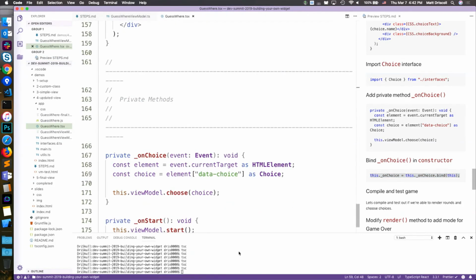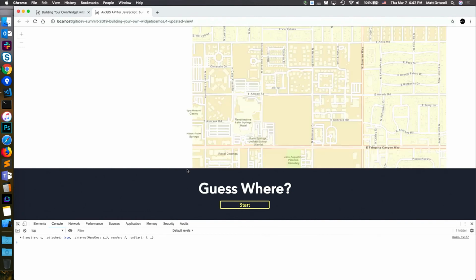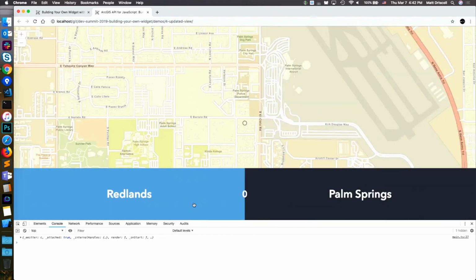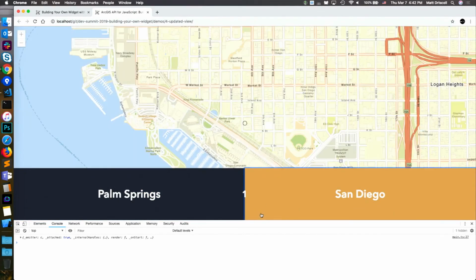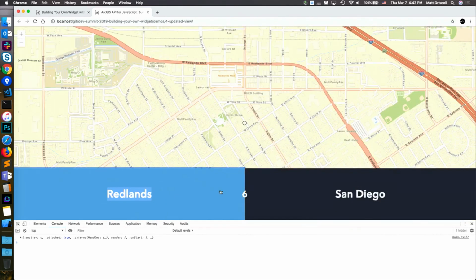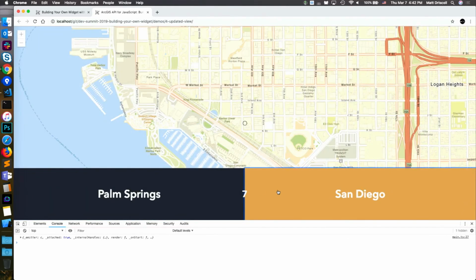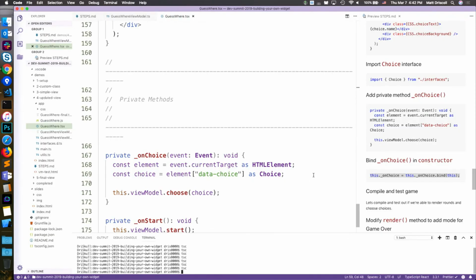So let's compile this and test it, make sure it's working. TypeScript compile. Okay. So now, let's wait for the map. Okay, so now if I start this, I'm now into a round. I can guess, okay, this is Palm Springs, or this is San Diego, or I can guess wrong, I can just keep guessing, and you'll see sometimes the points are added and sometimes they're not. So just depending on my choice. So cool, we got the round rendered.